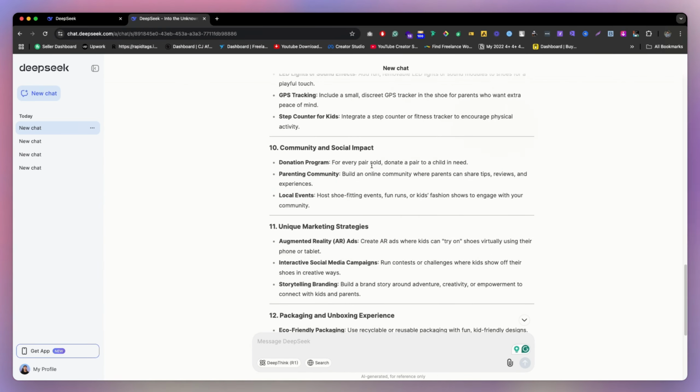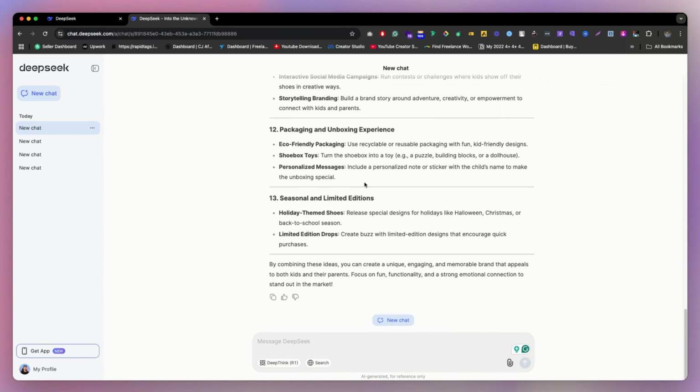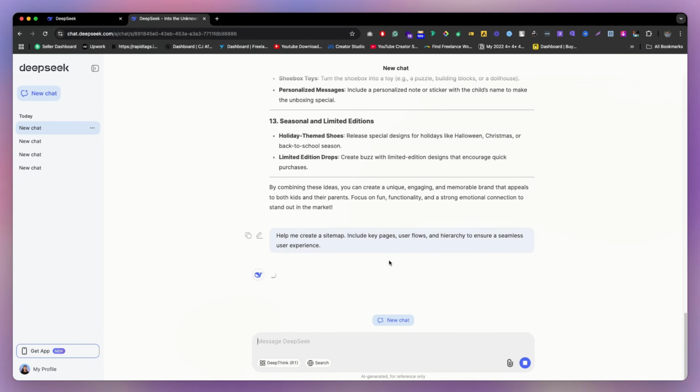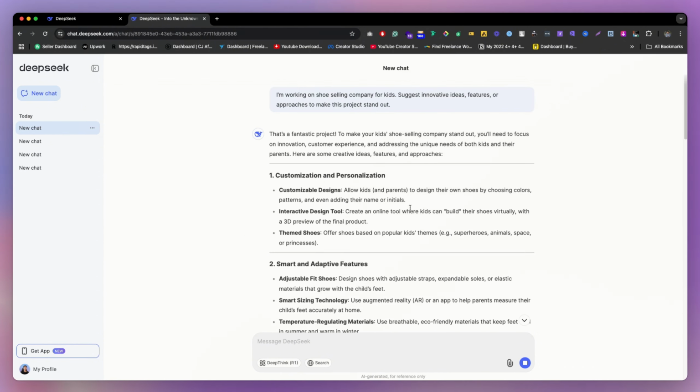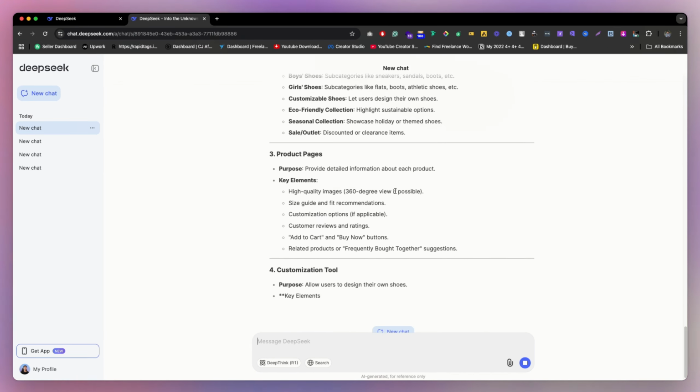But now it's time to work on the sitemap. We can definitely ask them, just share with me the sitemap, and they're gonna give us, or we can just type this prompt: help me to create a sitemap including key pages, user flow, hierarchy, and ensure seamless user experience. So let's enter this prompt and let's see. Since they already know about our website, they know the ideas, features, and approach to start with this project. So now they can easily make the sitemap.